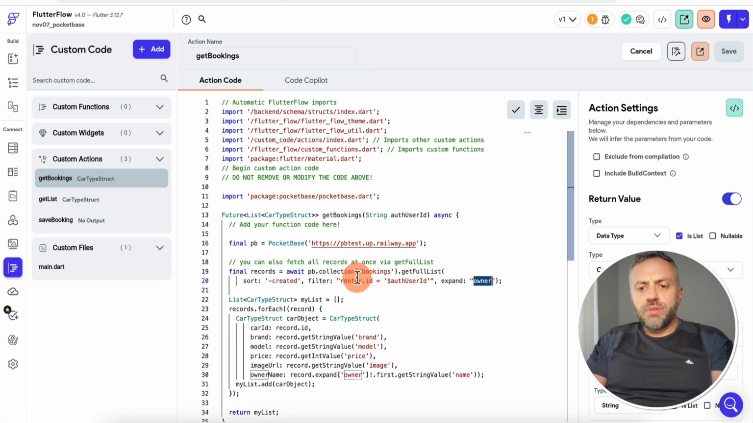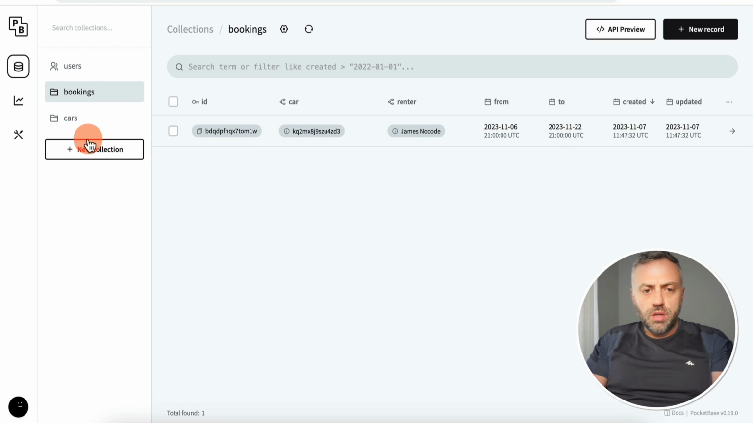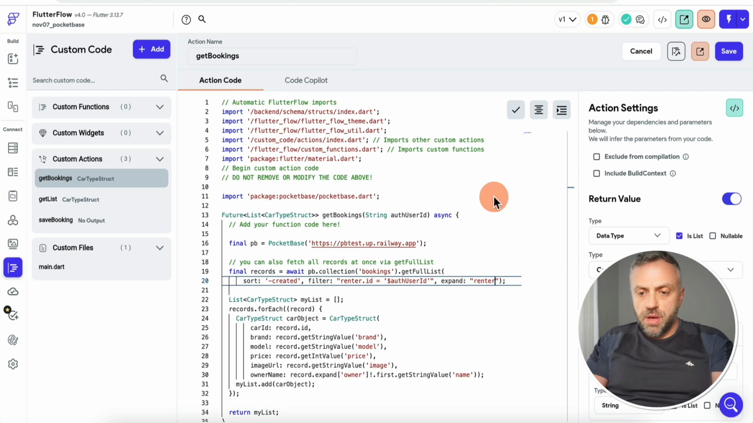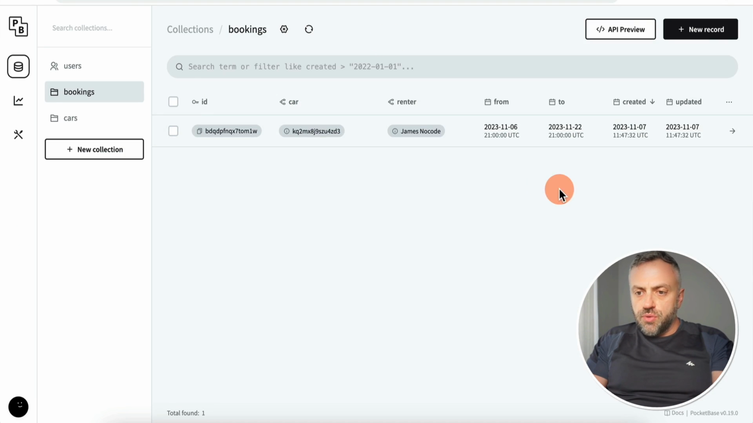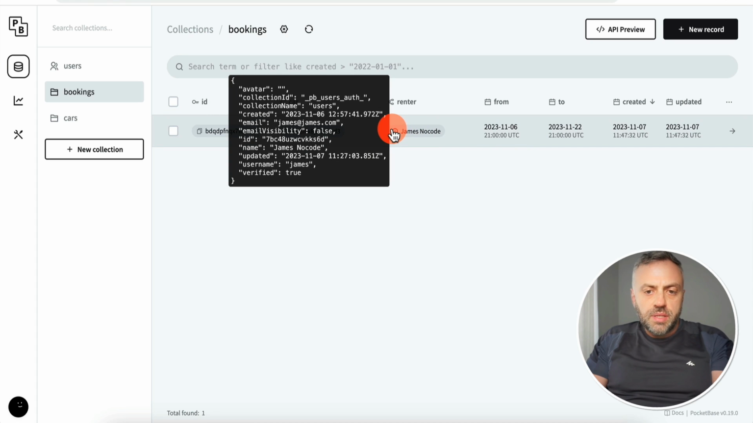Okay, so now we have this filter where we are checking renter ID for this auth user that we are going to be passing as a parameter to this custom function. The next thing we need to do is expand this renter, because if you recall, on bookings we have this renter field. So that's what we need to expand. The next thing we want to expand is this renter right here. And then if you hover over this renter here, you can see that it's the same thing, right?